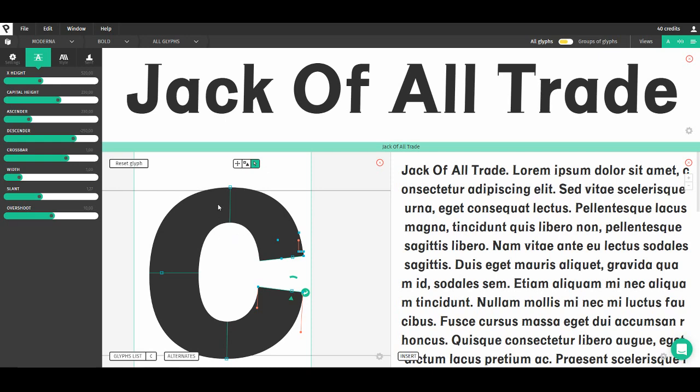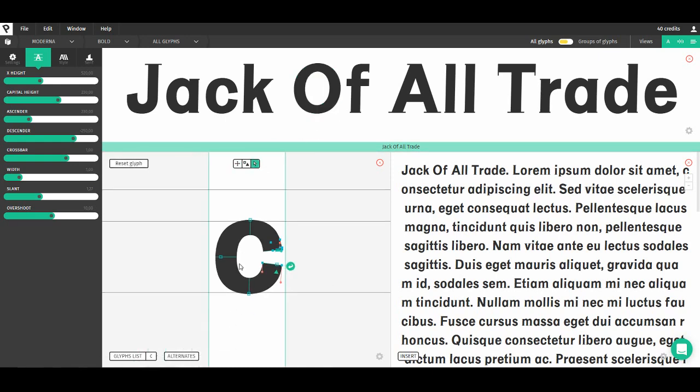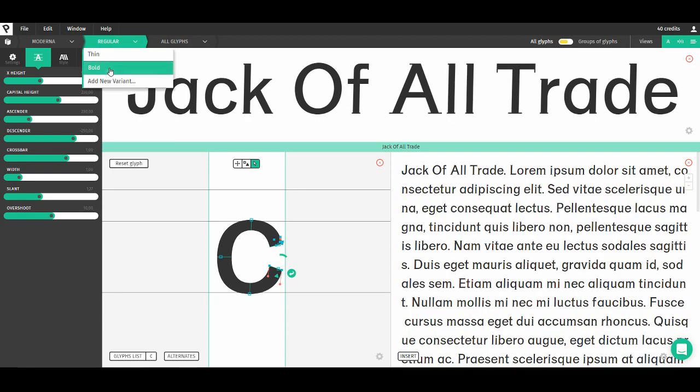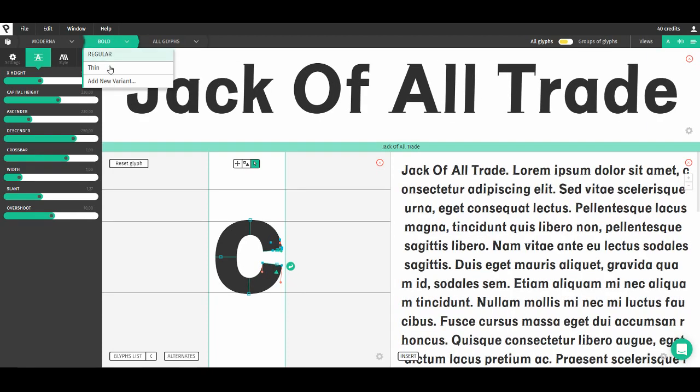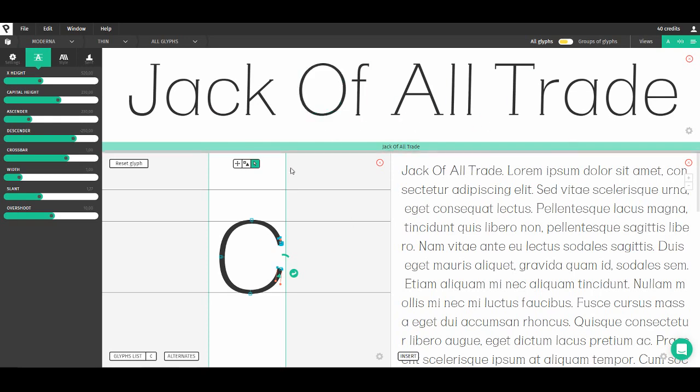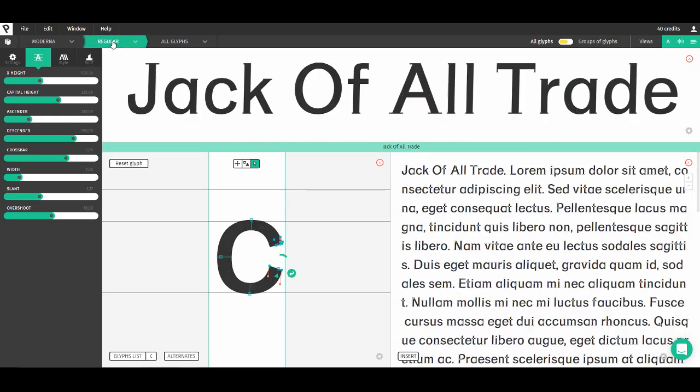Okay. So I think we can go and check out the different variants, and I think we have something pretty consistent on the three variants. I think I'm pretty happy with it.